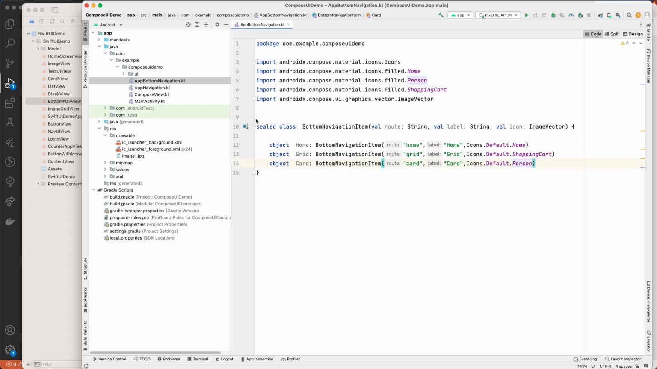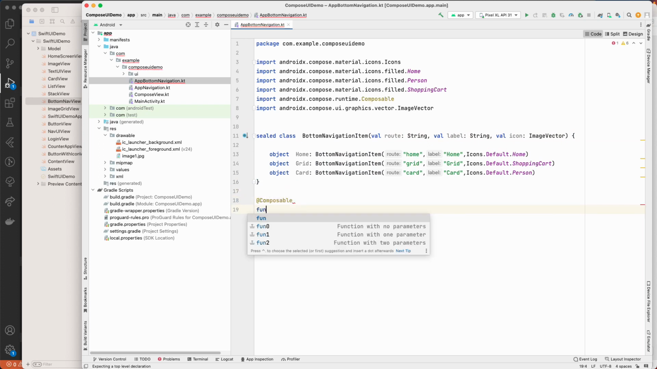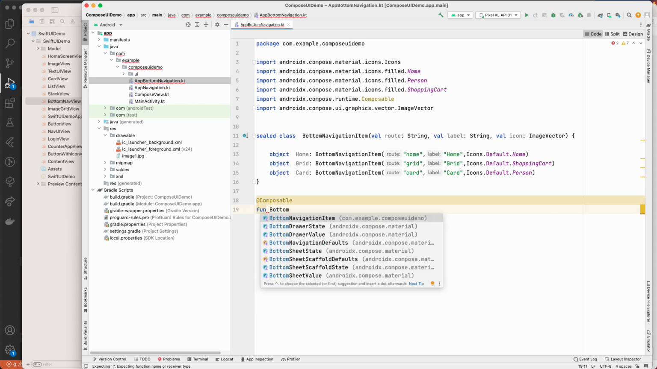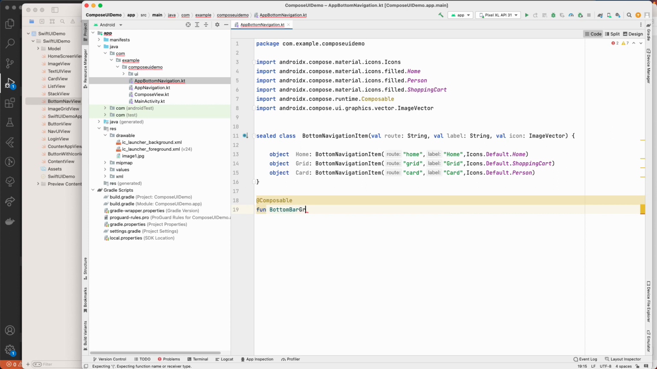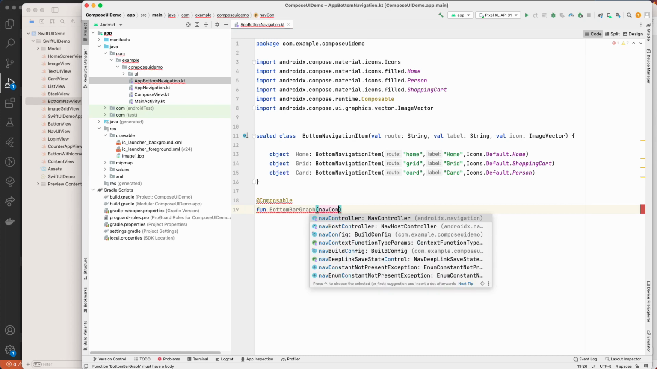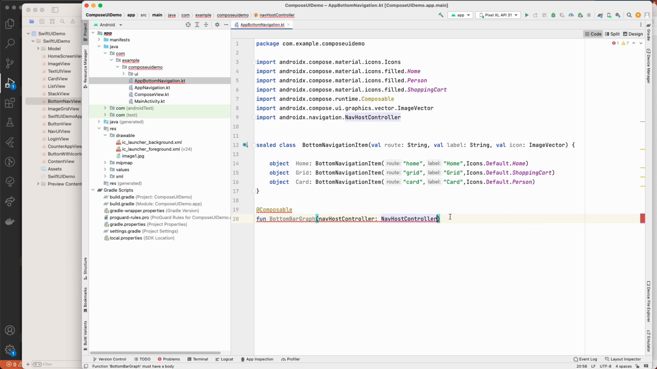So we have that object created, a sealed class of bottom navigation, and we have the items created already. So next we need to go and create our navigation graph. Let's create a function below this one, and let's call it a composable function, BottomBarGraph. The name can be anything, right? Just give one valid name over here, and we'll take a parameter of the nav controller over here. That will be our NavHostController. We have already created this one previously. If you remember the NavHostController, we need it for our navigation.